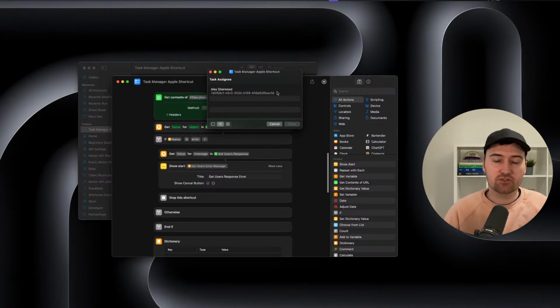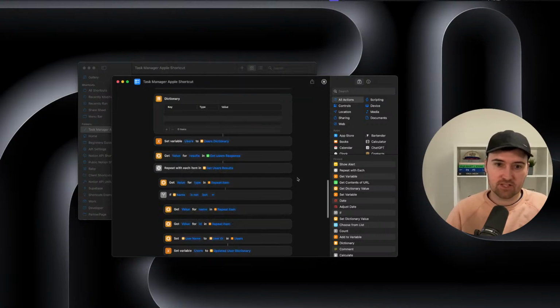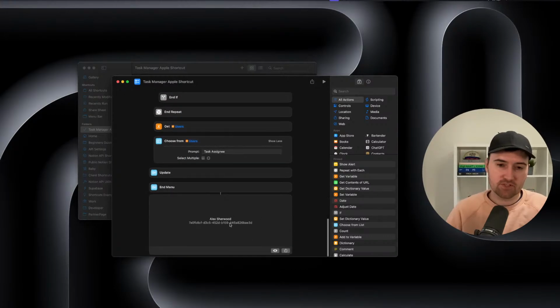We have one user to choose from here because I am the only user in my workspace that doesn't have a type of bot. So might as well select me there. And you can see once we've selected me, I think this is a dictionary value here with my name as the key and my ID as the value. When we reference the selected choice from here later on in the shortcut, that is going to give us the ID of the person that we selected here. And that's what we need in order to create the task page.